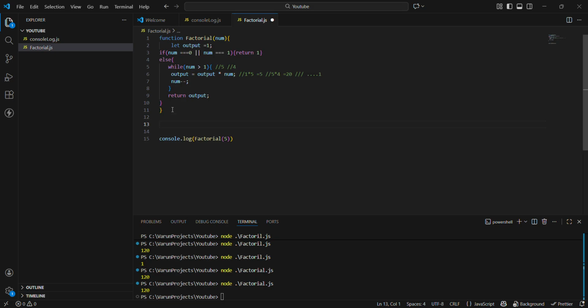The second scenario is that he will ask you to solve this factorial problem with the help of recursion.